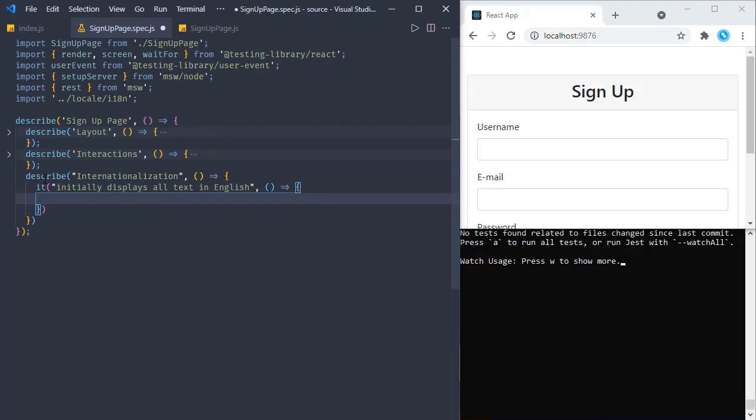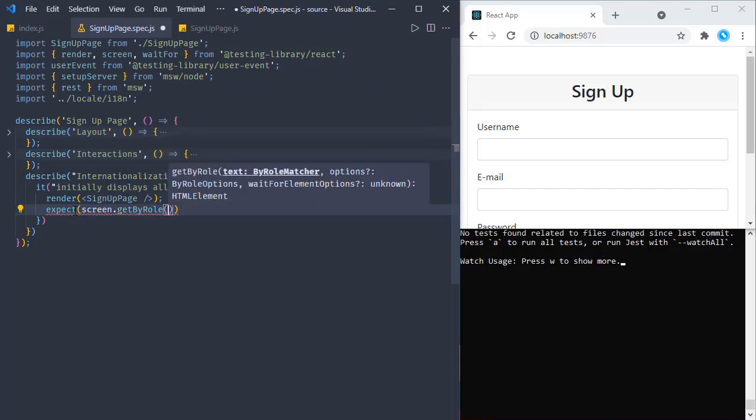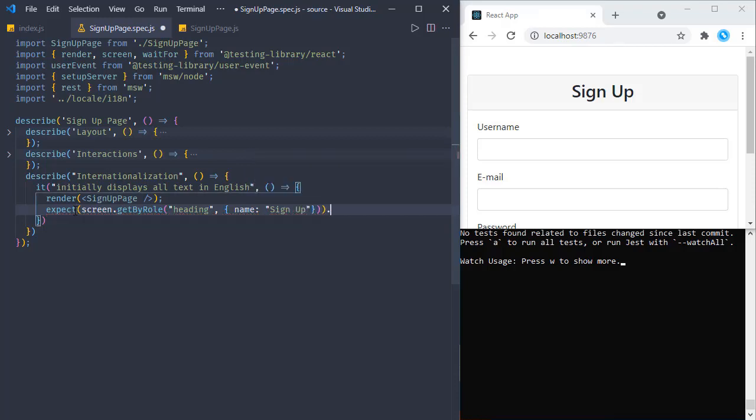In this one we will be rendering the sign up page, and all we will do is just query the elements. We already have done this in the layout tests, but to have this suite specific tests, let's repeat the steps. So we expect the screen getByRole, we will be looking for heading, and the text in the heading will be sign up, and this is going to be in the document.